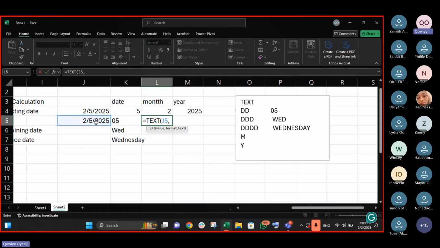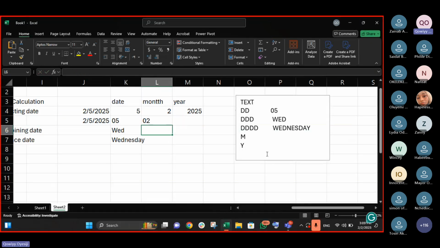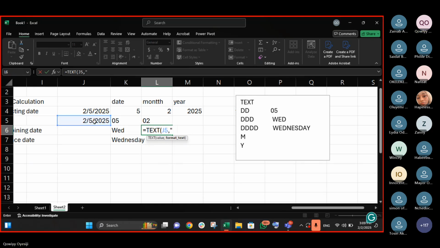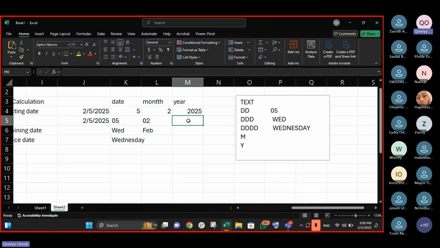This, comma, 1, 2. So if I use 3M now, it will give me what? Feb. Is comma. And now if it is Y, I want to use the Y. If I use Y, give me 25. If I use 3Y, it gives me 2025. If I use 4Y, it gives me 2025.